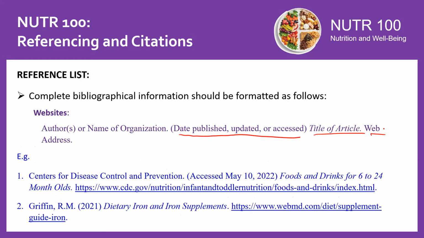So here are two examples. The first example has no author, so we're using the organization, which is the Centers for Disease Control and Prevention. And notice I have the word accessed in my date. So this had no publication date, so I need to tell the reader that I looked at it or I read it on a certain day. In this case, it looks like I read it on May 10th, 2022. I have the name of the article and then followed by the web address.